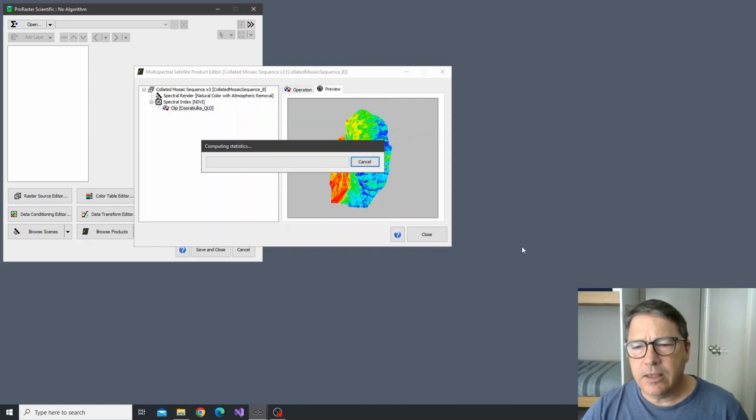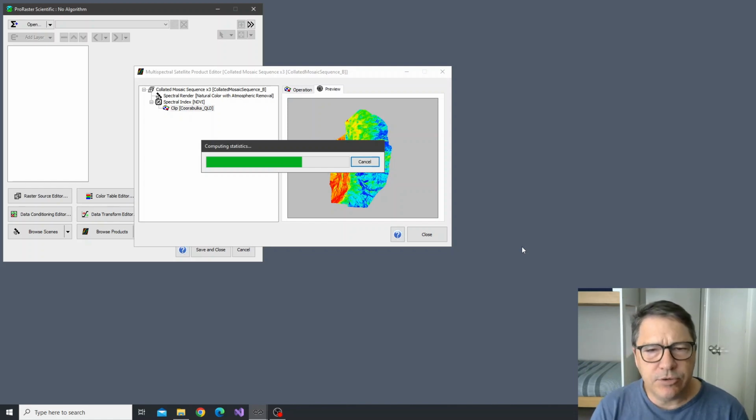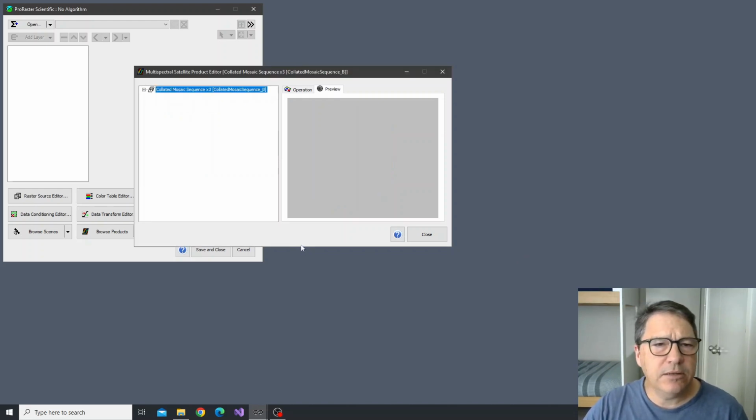Hit OK. Now, at this point, your computer is going to actually do some real work. And it's going to go and draw all that data through your processing pipeline, right from the original TIFF files that were supplied in the scene, and it's going to compute all the statistics and evaluate all those virtual rasters that are in that chain. So for a large data set, that will take a little while.